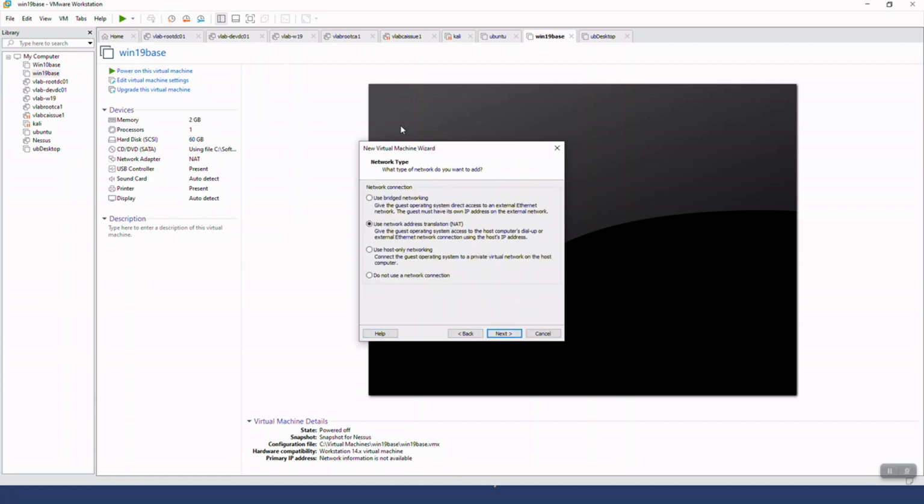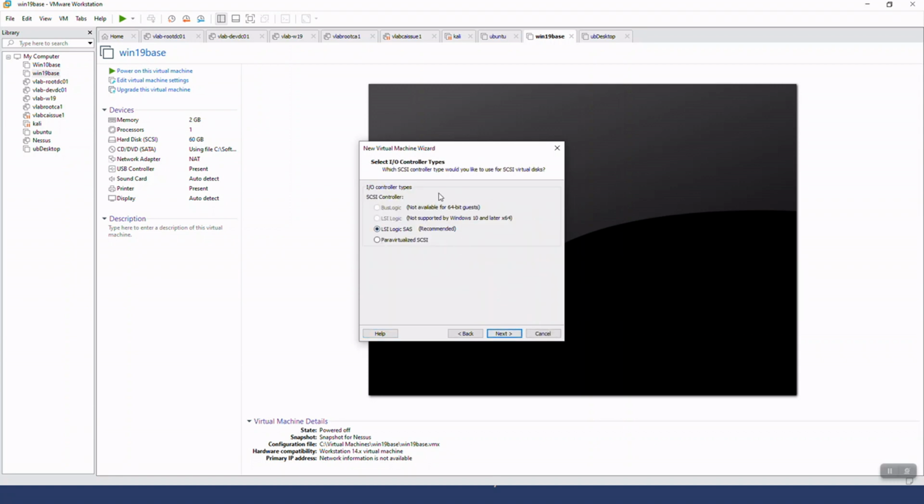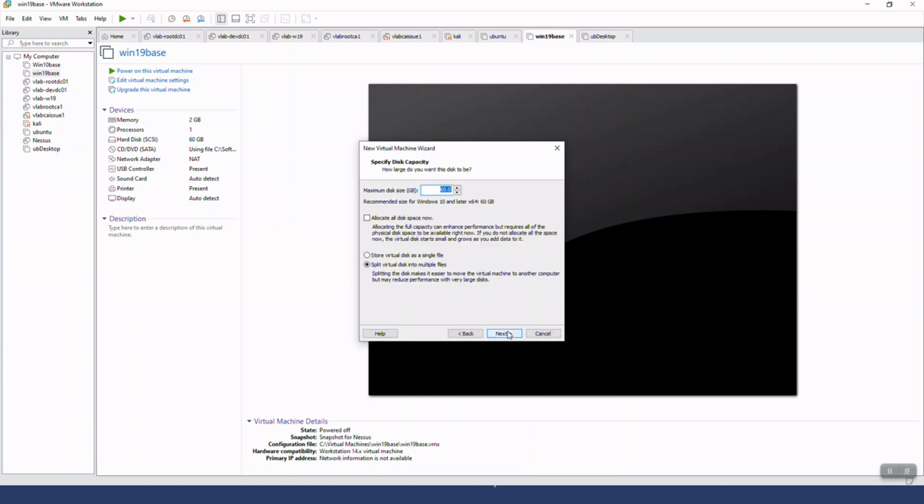Then click next and select the network type. As of now, we will go ahead with the default, which is network address translation. We will discuss more about this option in our upcoming slides. Then click next. Keep the default I/O controller. Select the disk. I have an NVMe disk on my laptop, that's why I'm getting this option. You can select SCSI or IDE disk also, but again, go with the default option, that should work for you. Select next, create a new virtual disk, since it's a new VM which we are trying to create.